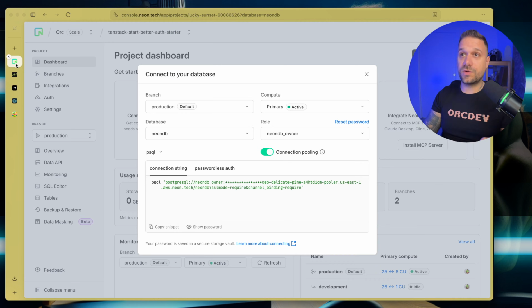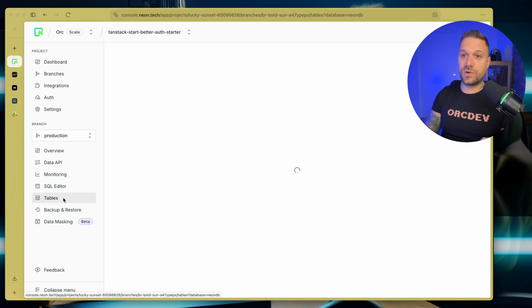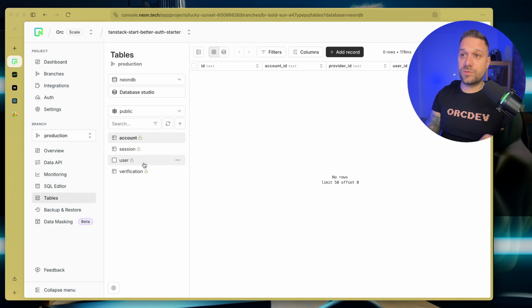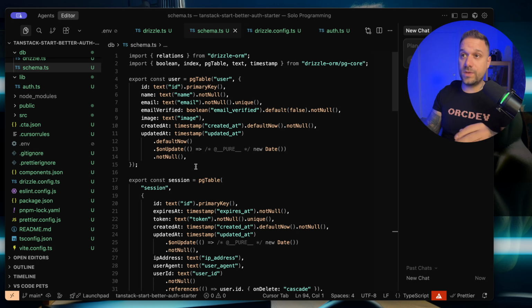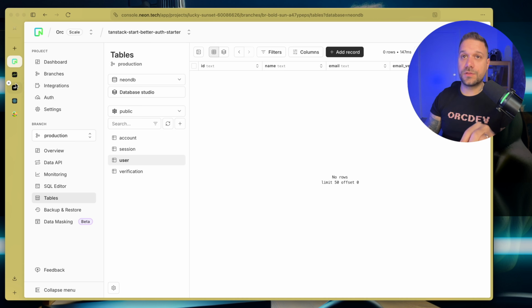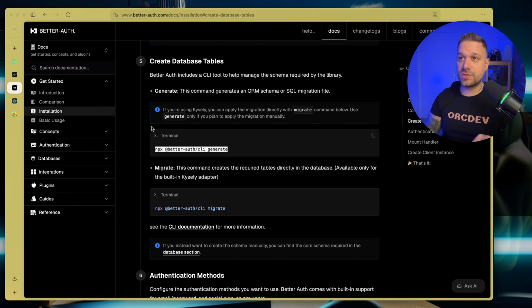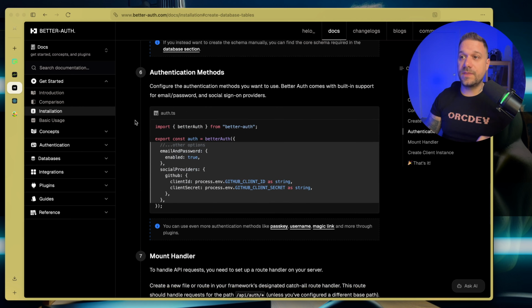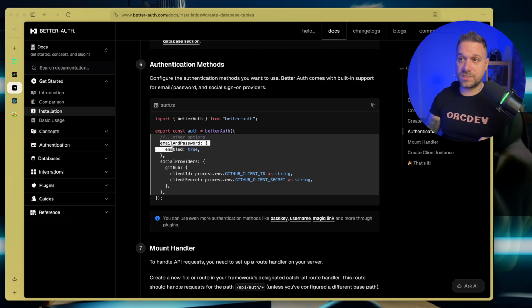So let's go to our Neon, and here, if we go to our tables, we can see that we have all the necessary tables for our authentication. So all the Better Auth tables from that schema are now applied here, and we have our database configuration ready. So we can now continue with our implementation. Let's get back to our Better Auth documentation. So we finished our database tables and everything. Now we need our authentication methods. So we need our email and password, that's for sure.